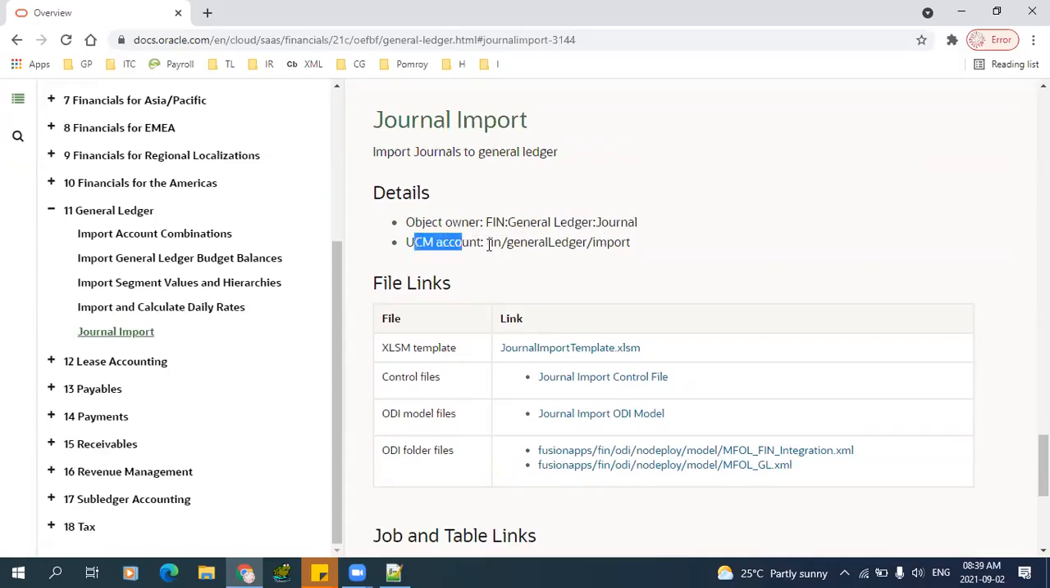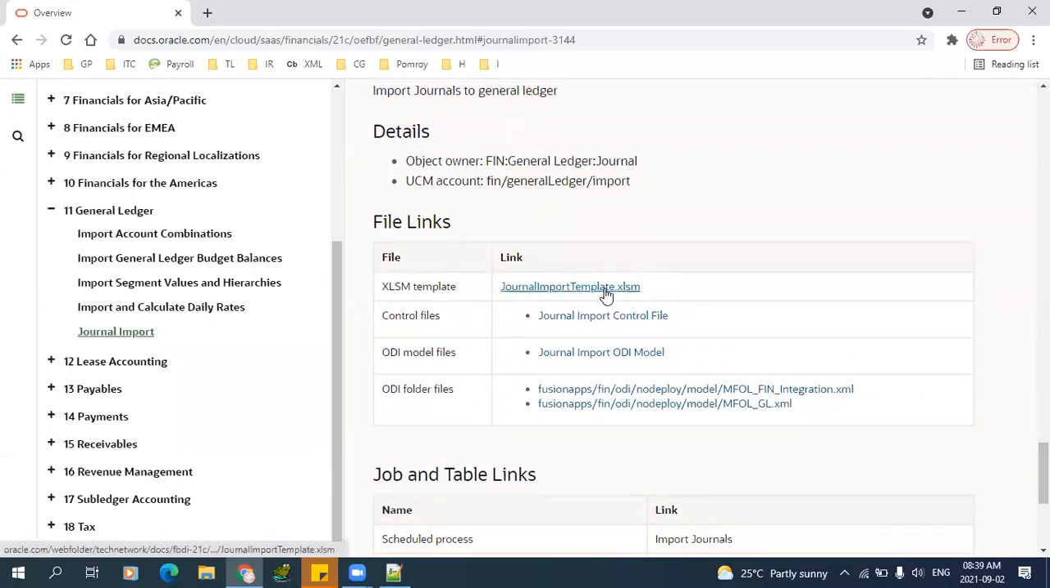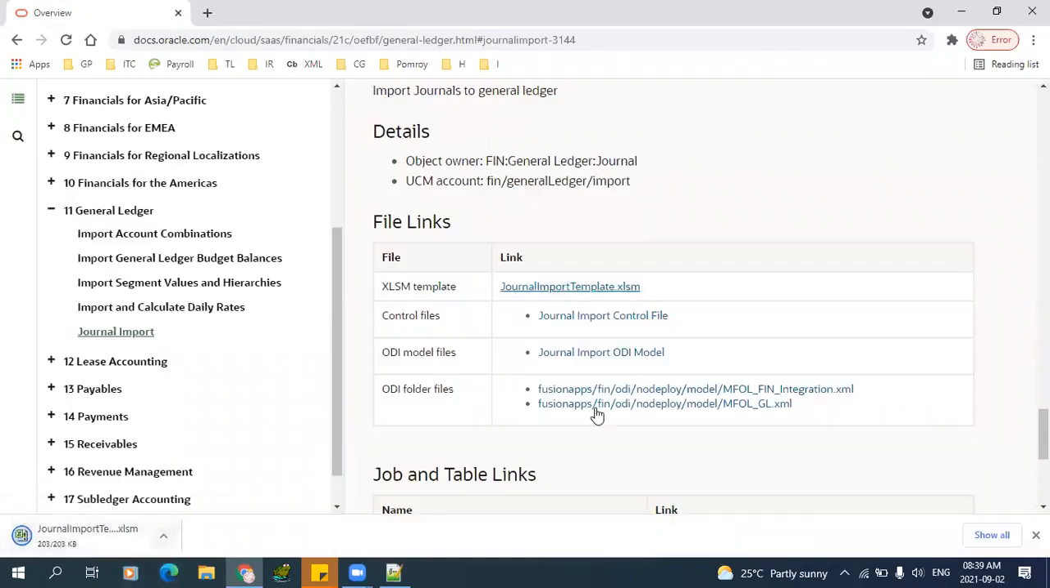The UCM account for this is finance, general ledger, and import. Internally, it will refer to this UCM account when you submit the journal import. The UCM account is nothing but the UCM server account: finance, general ledger, and import. And this is your template, an XLSM spreadsheet. Just click on the template, and it will download the template to your local machine.